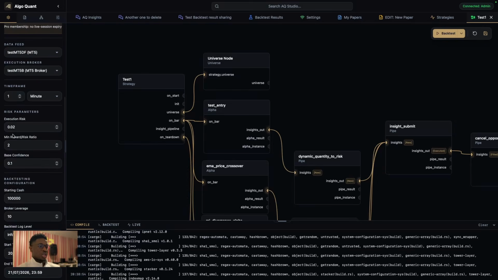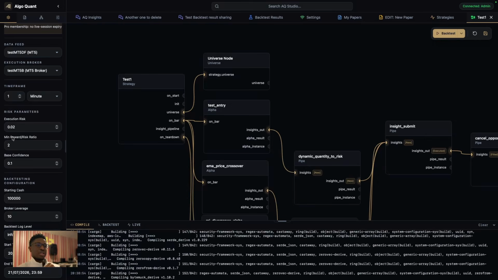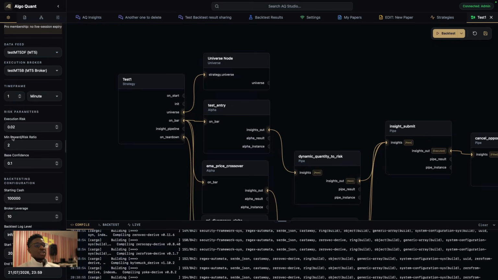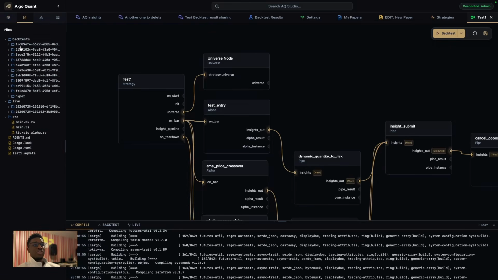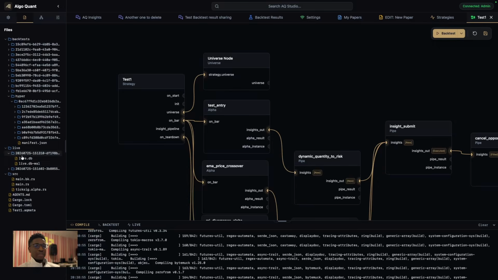Execution risk is essentially top level percentage risk that you can assign for the whole strategy. And essentially you can have access to all of that on the alpha level, alpha models or the insight pipes levels as well. So over here is basically just a file tree structure. You can see the different backtests, the hyperparameter backtests that you did, and your live metrics, but essentially it's just showing you the files that you've created over here.